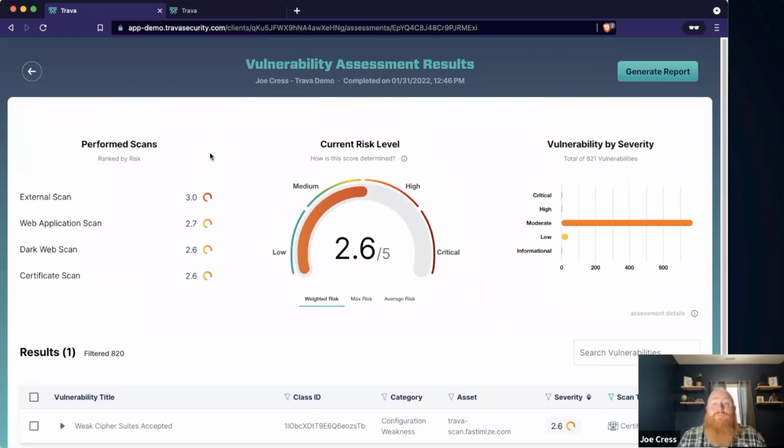Obviously, everybody's going to have different results. If you need some assistance interpreting these, definitely reach out to your account executive or support@travasecurity.com.